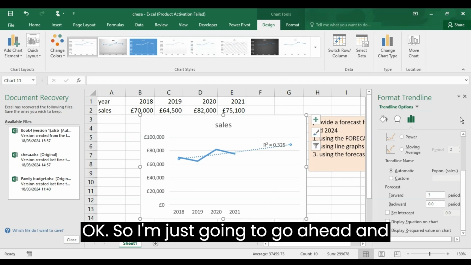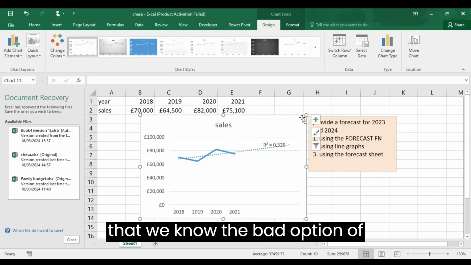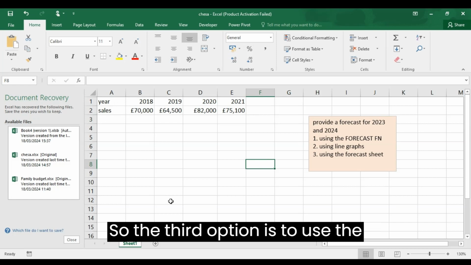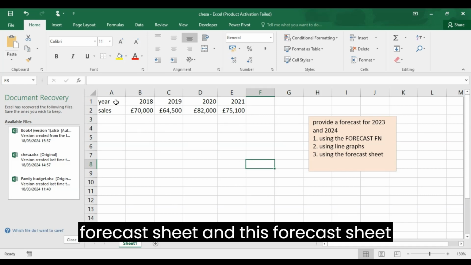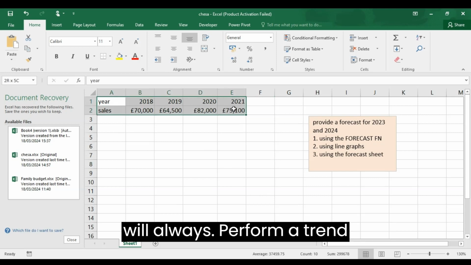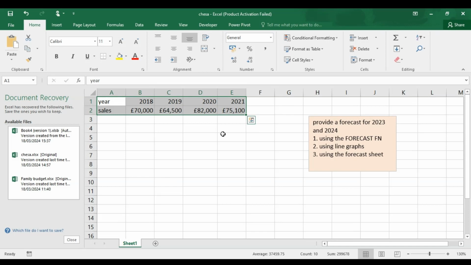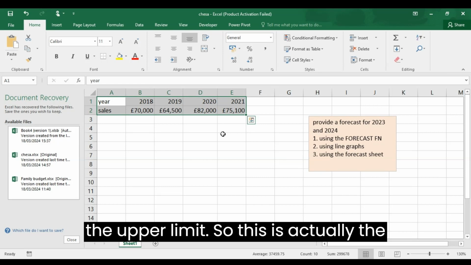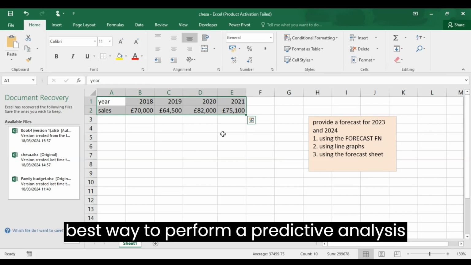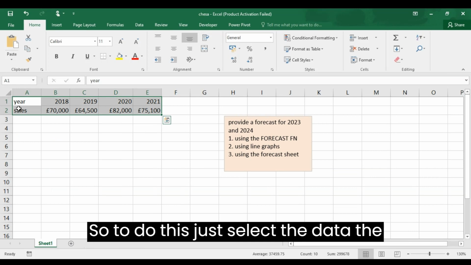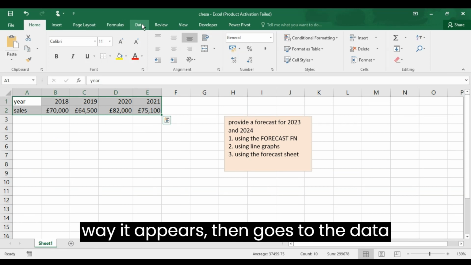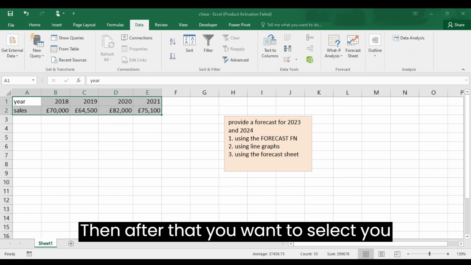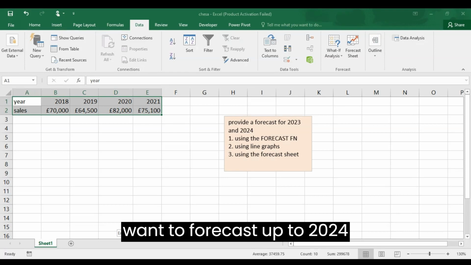Okay, so I'm just going to go ahead and delete this data that we have here, so that we know the third option of constructing or showing forecasts. The third option is to use the forecast sheet, and this forecast sheet will always perform a trend line, and it will show us values in the lower limit or lower bound and values in the upper limit. So this is actually the best way to perform a predictive analysis. To do this, just select the data the way it appears, then go to the data tab, then go to forecast sheet.